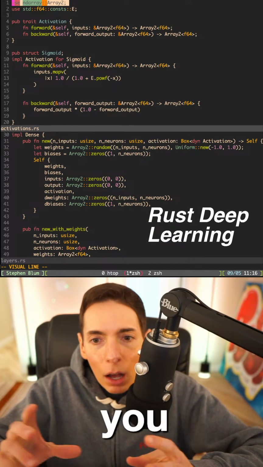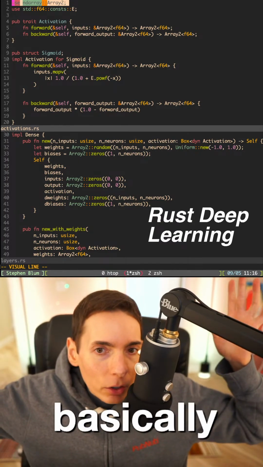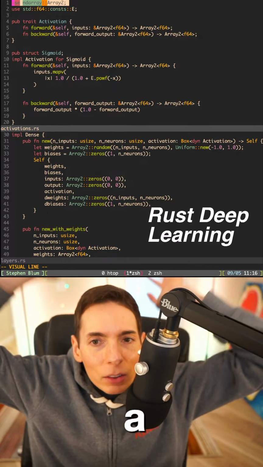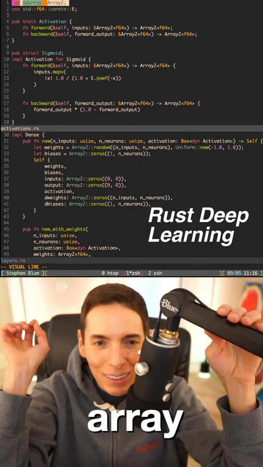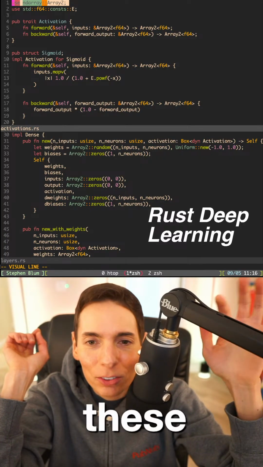And you can have a number of filters, which is basically a layer. It's just another layer. And what is a layer? A layer, if you remember, is just an array. It's a multidimensional array. That's all it is. It's really simple. All these fancy words, right?